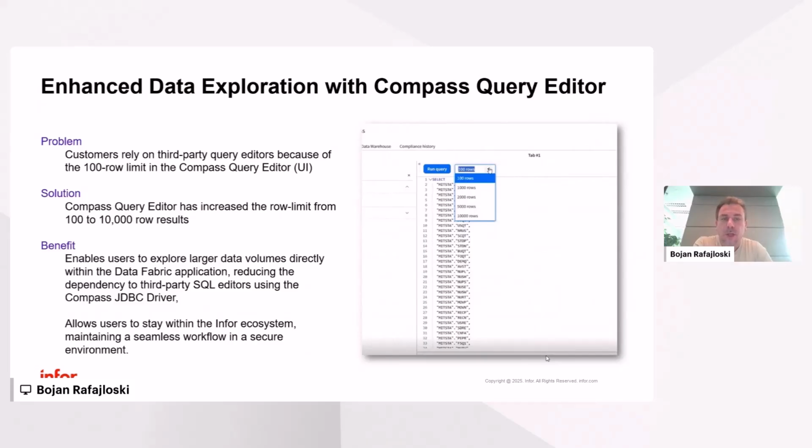So if anyone is familiar with this tool within the Data Fabric application, it has a 100 row limit. That means you cannot explore more than 100 rows within your results. That's limited by the application as well. So to solve for that problem and to reduce the need of using third-party query editing tools, we're expanding the support from 100 rows to supporting 10,000 rows in the query editor, so you can explore more data.